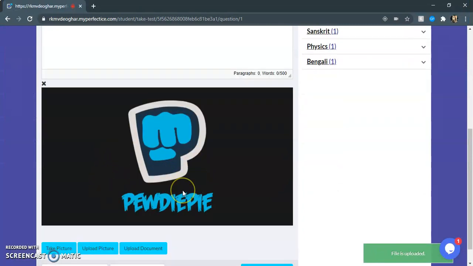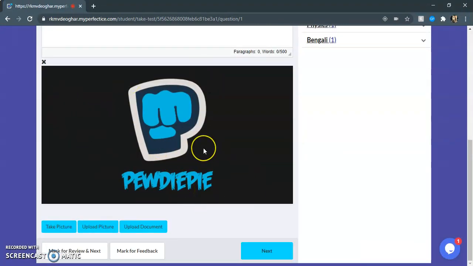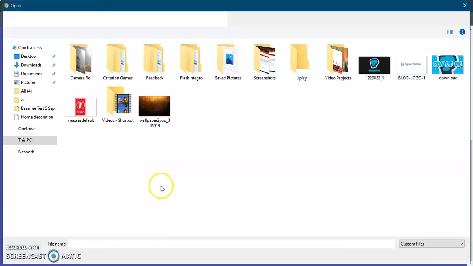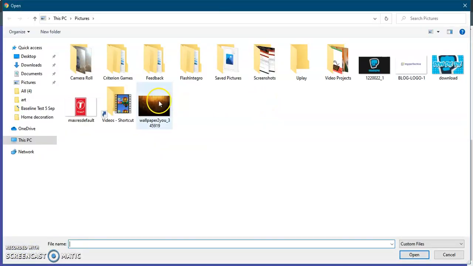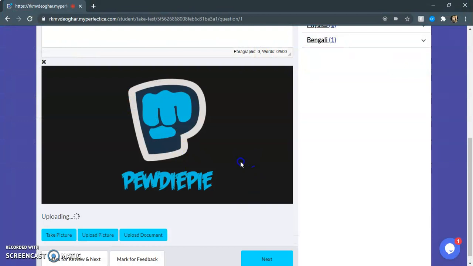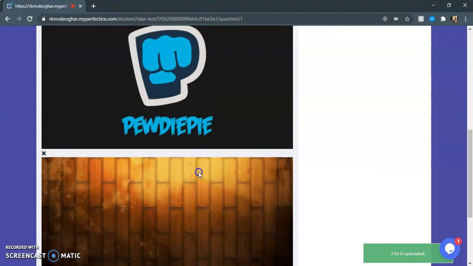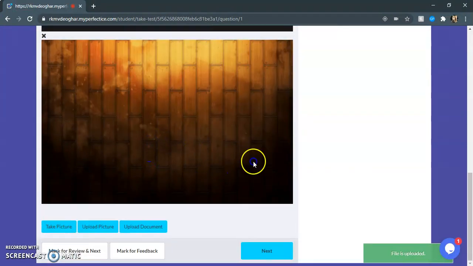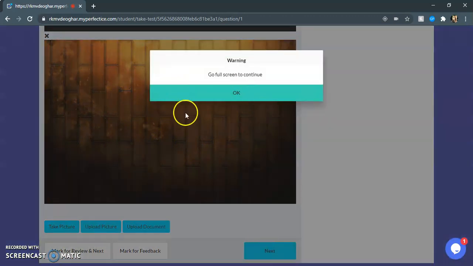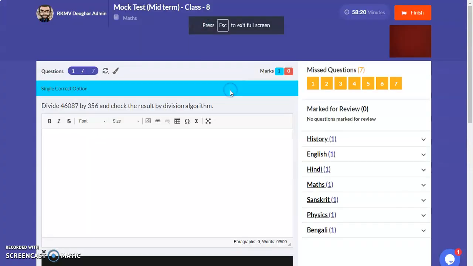I click on this picture and I'll wait for it to upload. As you can see, it is uploaded now. Now if I want to upload multiple pictures, I can do the same by again going to the upload picture option and clicking on the desired photograph. Once I'm done with uploading, I'll again go to the full screen. How to go to the full screen? I'll click on this next button. This warning will come. I'll click on this OK button, and now I'm on full screen again.